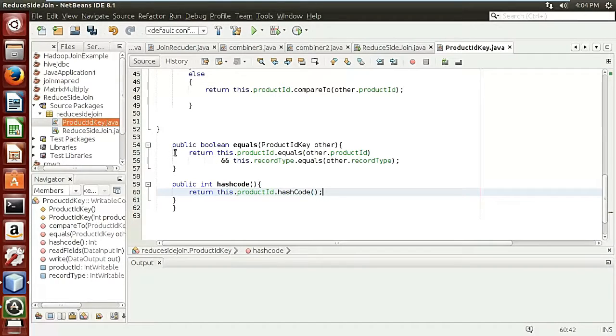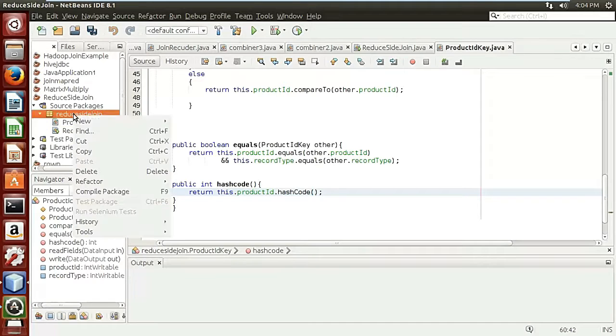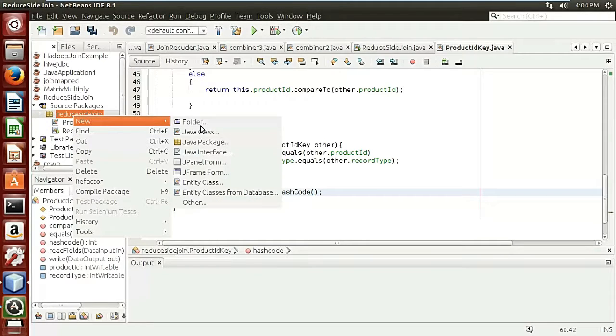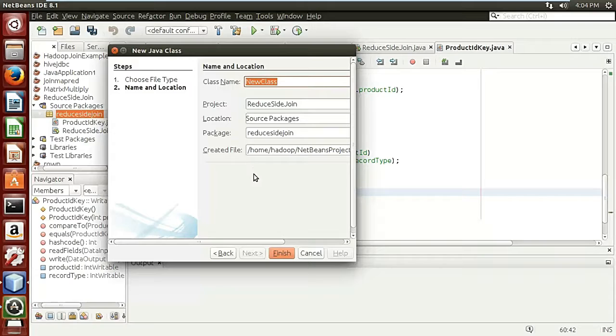So in this section, we're going to build the join generic writable class. Let's remember from our architecture section that we need the join generic writable class to be able to send to the reducer a generic record from both the product table and from the sales order data table. And in order to do that, let's just build it.